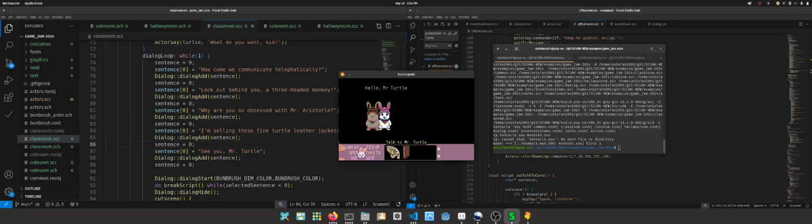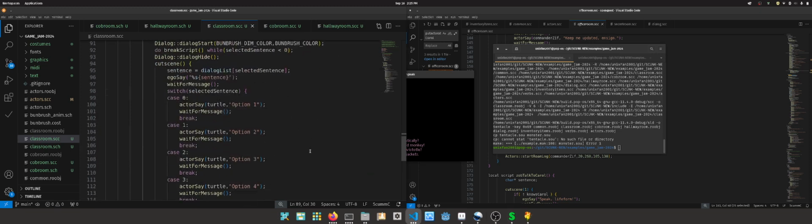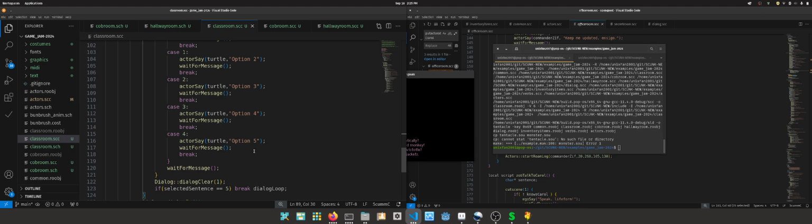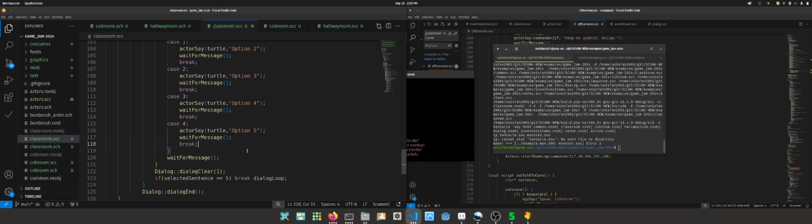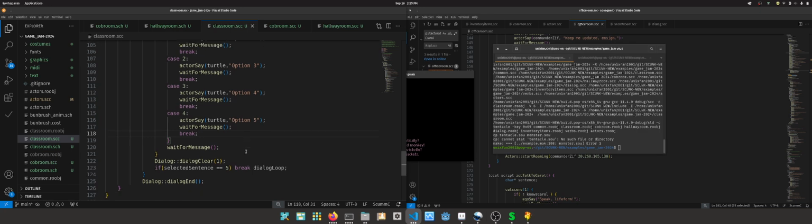Reset the game. Hello, Mr. Turtle. And these are set correctly. Option 4 and option 5. It still doesn't get us out of the loop, to be honest. So, there's still some other issue. So we have option 4. Option 5 works as well. Oh, wait, we have, yeah, never mind. We only have 4, not 5.